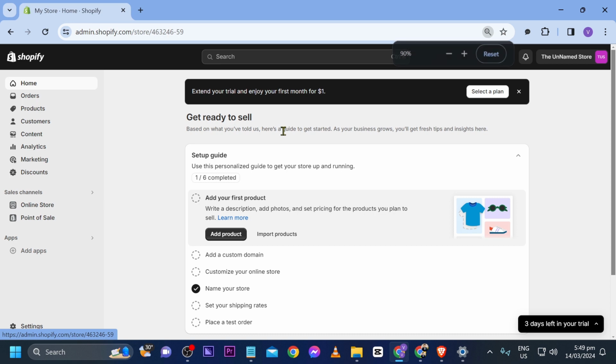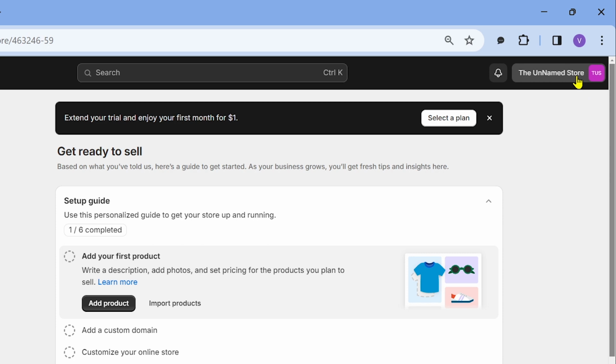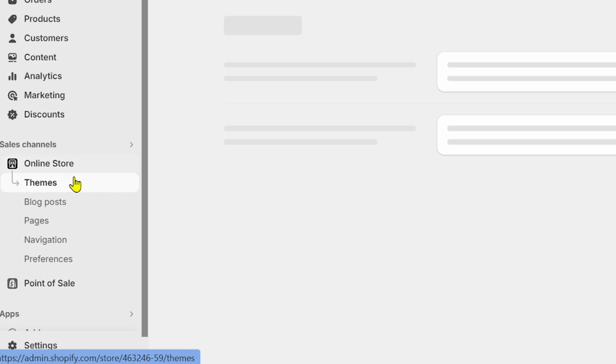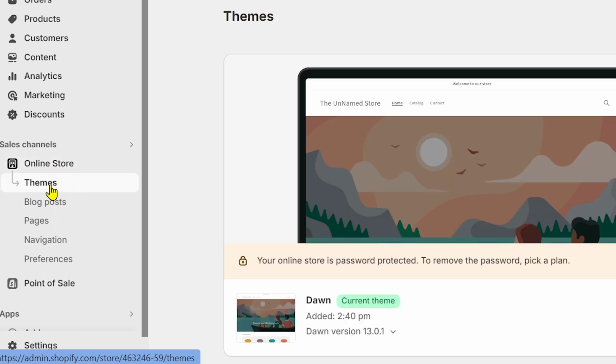First things first, you're going to go ahead and log into your Shopify, and as you can see, this is my store's name, the unnamed store. Now from this point forward, go ahead and click online store down here, and you should see an option here that says themes. Now go ahead and click that one if you haven't.